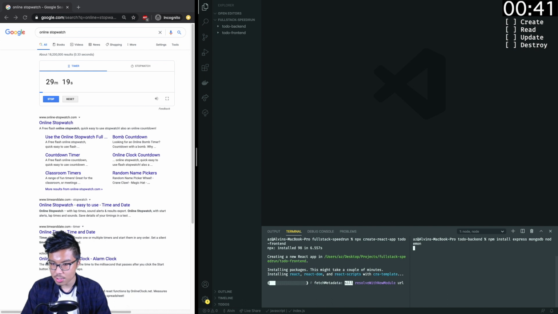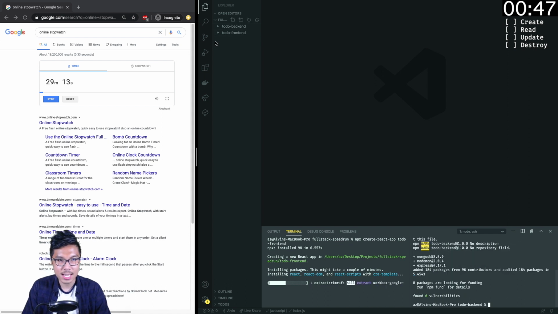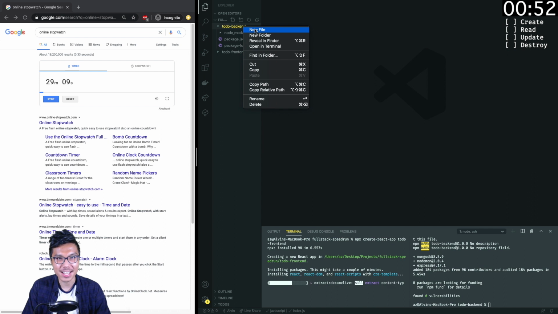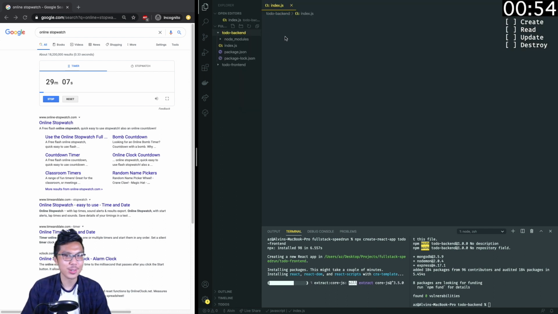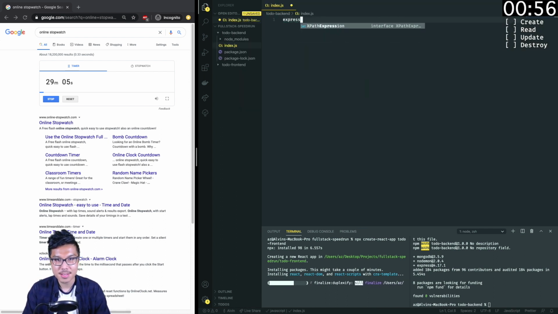If you're not familiar, Nodemon is something I can use to quickly watch files in my backend, just have some hot loading, and that is also slow as heck. My internet is trash. Let's create an index file in our backend in the meantime. This will be my entry file. So some standard Express setup.